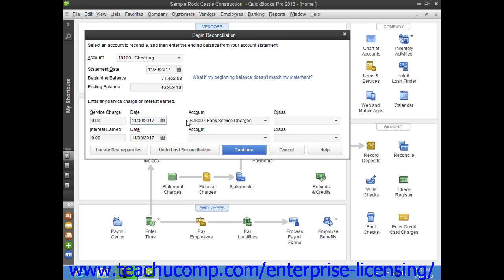If the account has gained interest, then enter the amount of interest earned as shown within the bank statement into the Interest Earned field. As with service charges, you then enter the date that the interest was earned into the Date field and select the income account used to track interest income from the adjacent Account dropdown.